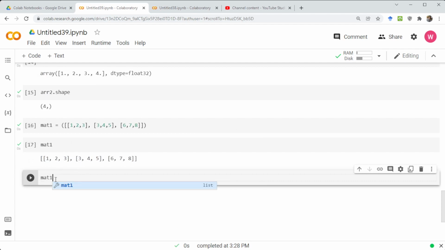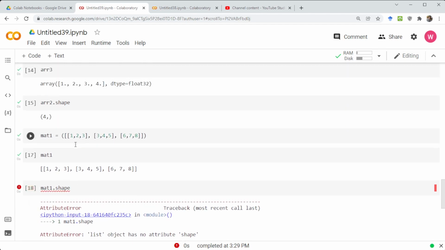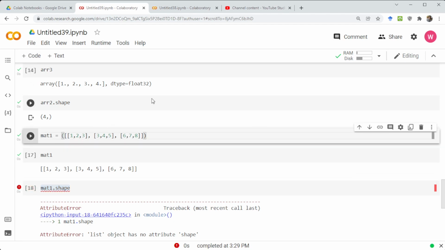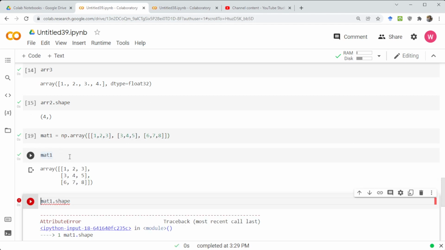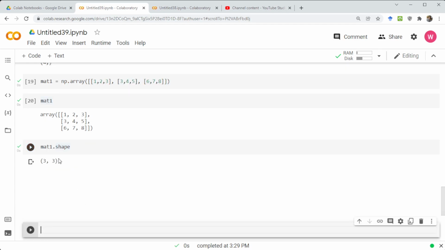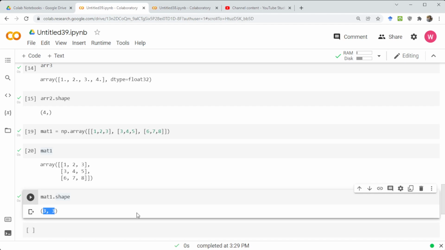So I can see matrix 1, the shape of this object. Oops, this should have been created with an np.array. So let me just come back to it. Again, what I had created was just a list, but now you can see that this is a matrix that is based on a NumPy array and is a 3 by 3 matrix.